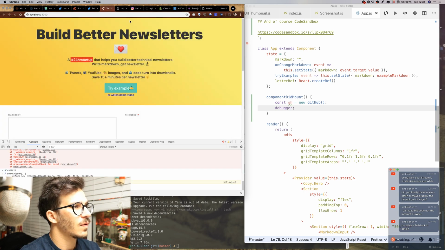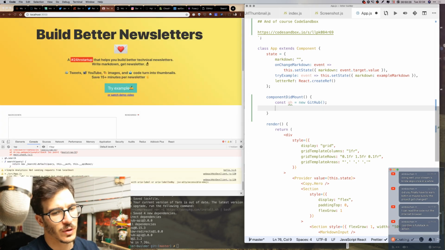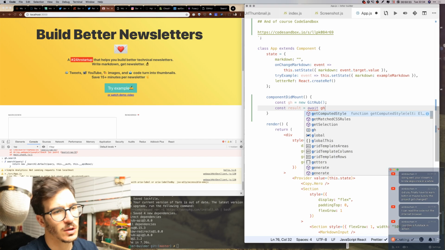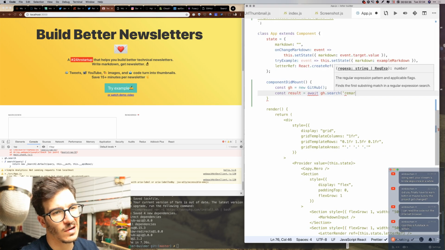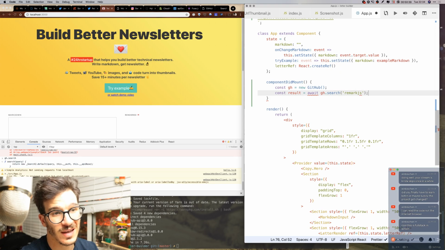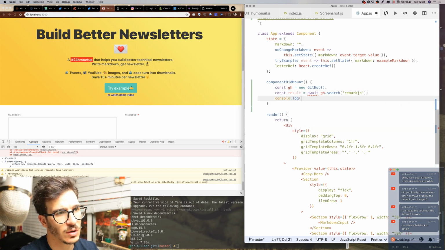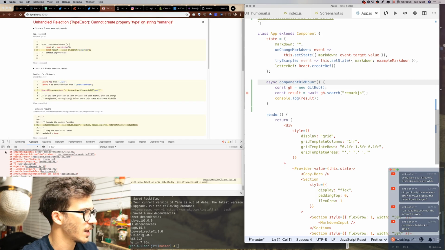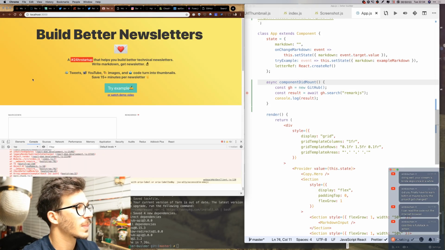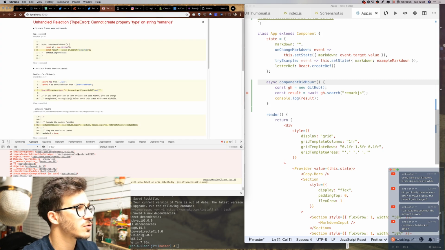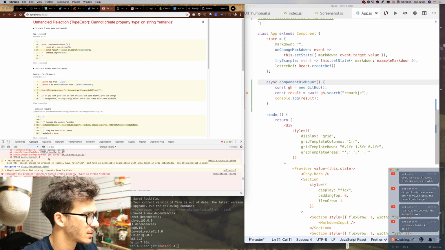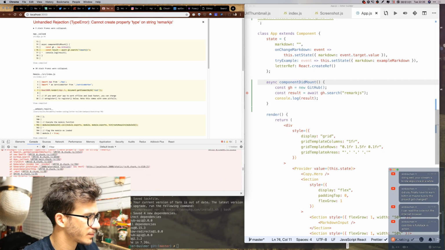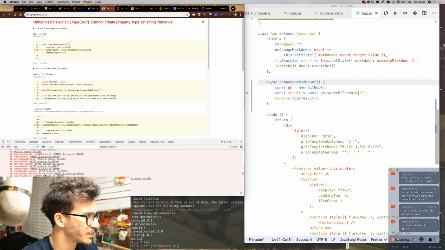Okay, so I'm gonna try to search for that. We're going to say const result equals await gh.search of, let's just do remark.js so that I can see what happens. Console log result, and we're going to say that this is an async function just so that await works and doesn't yell at us. Cannot read property type on string. What? How is that even possible?